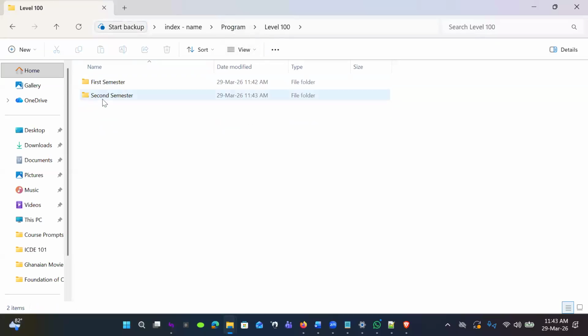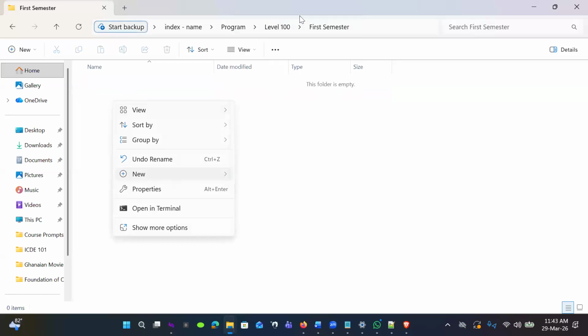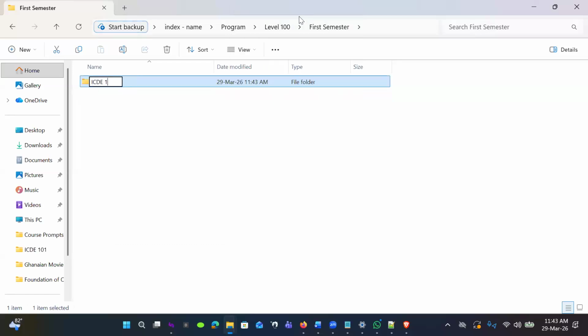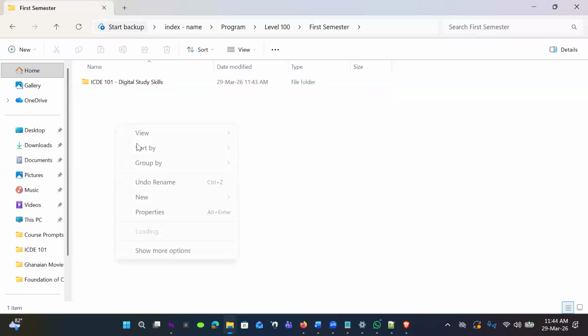Then when you are done, you come and focus on only level 100 first semester because that's where you find yourself. When you go to level 100 second semester, you can now populate the second semester courses, even though you may not be doing my digital studies again. But this is a training for you, so you complete. So you come to first semester, then you create first folder, the courses you are doing. So maybe ICD 101, digital study skills. Then you create folder for the other course, all the courses.